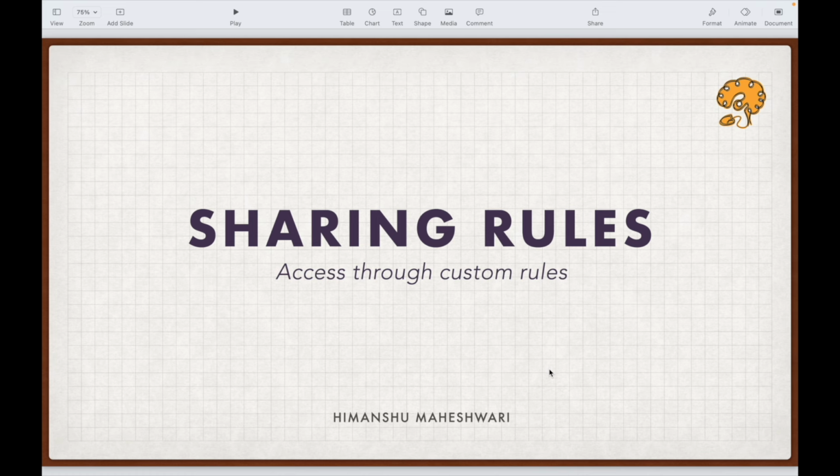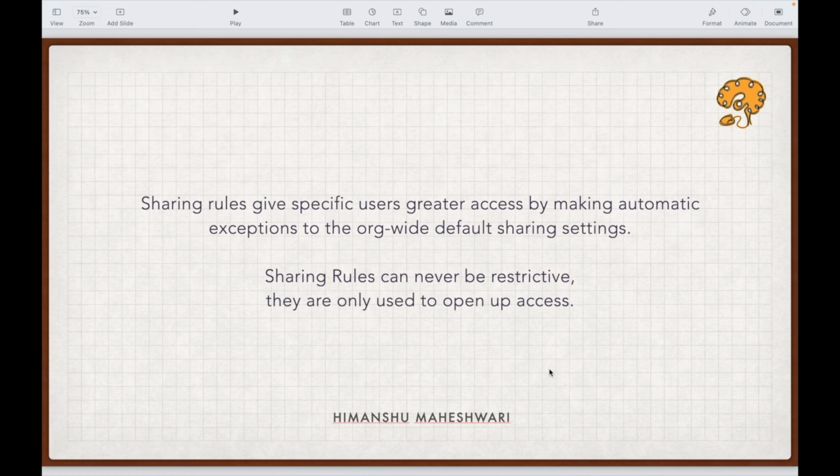Okay, let's look into the definition. Sharing rules give specific users greater access by making automatic exceptions to the org-wide default sharing settings, right? If you break this one sentence into 4 or 5 different parts, it will be easier to understand. Sharing rules give specific users. Why specific users? Because we only want to cater to a segment of the users. We are opening up access for a limited set of people. What kind of access do you want to give? More access. That's why greater access. By making automatic exceptions.